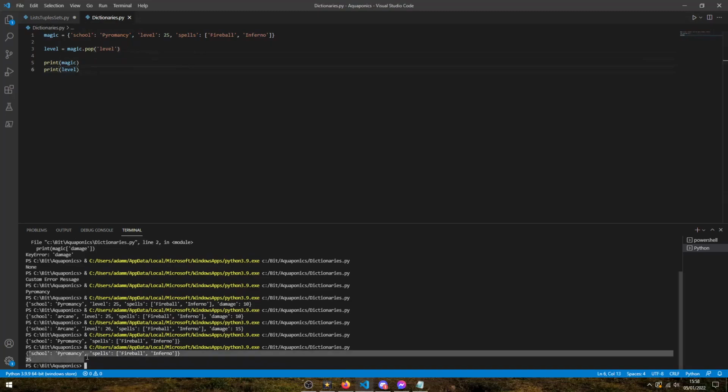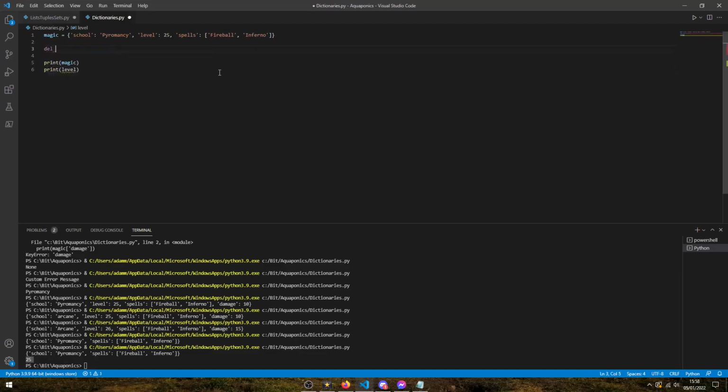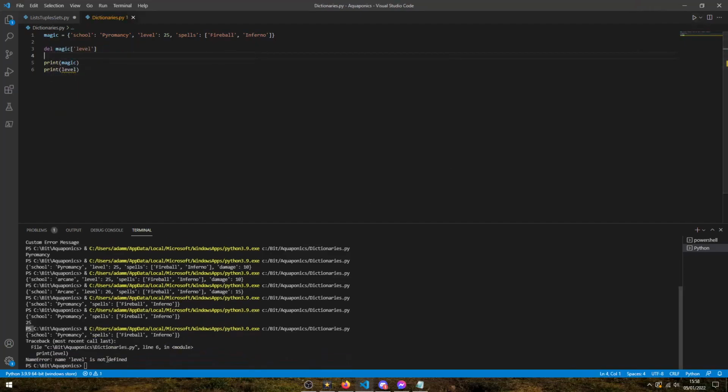So in this output, as you can see, the level has been taken out of the dictionary, but it hasn't been deleted, so we can still print it out. Whereas if we went back and did delete magic level, if now we hit play, now we get an error because level is not defined after this option. So that's the difference between delete and pop.